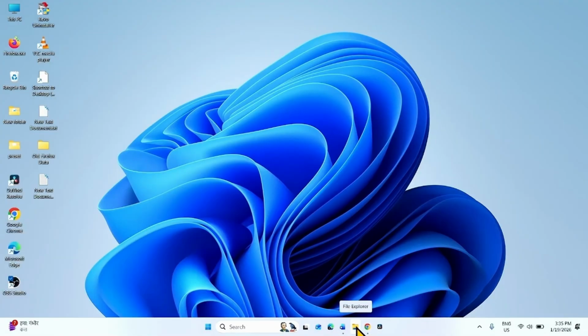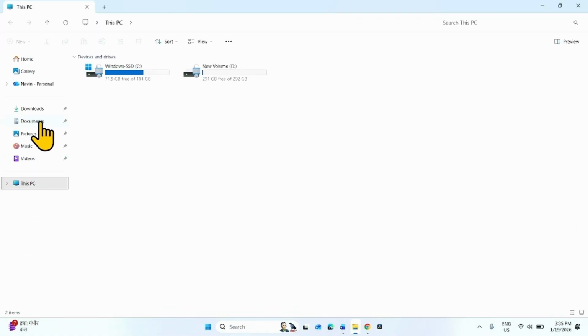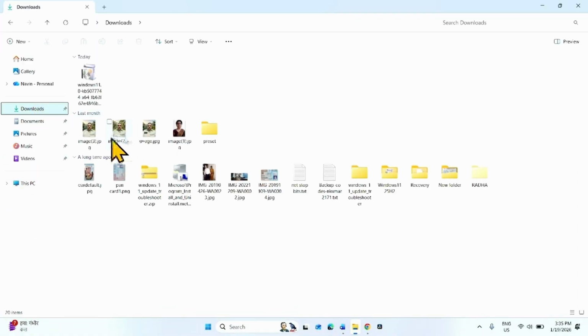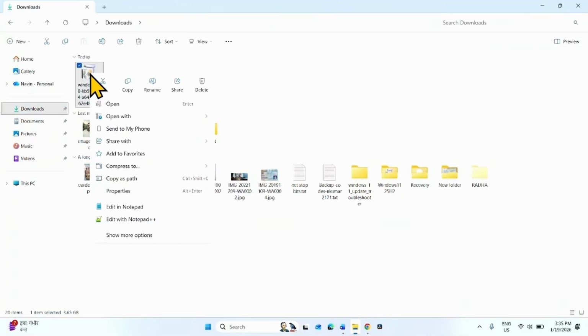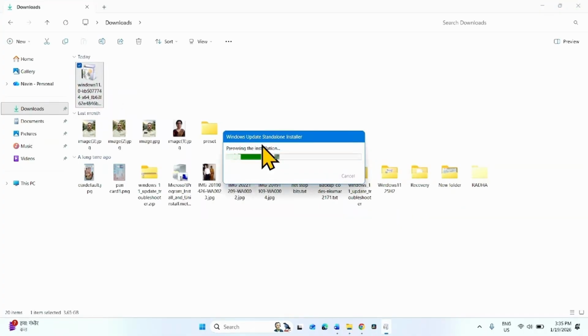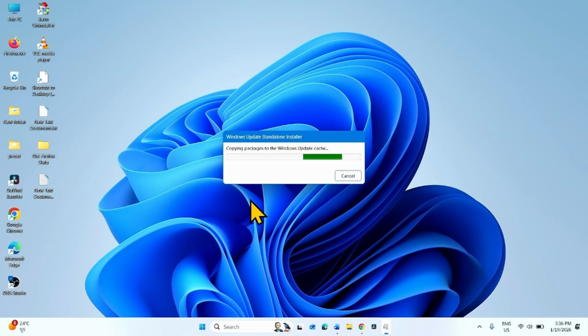For this, click on the File Explorer icon from the taskbar. Downloads, which is generally the download location. Right click on the just downloaded MSU file and select Open. Preparing the installation. Follow the on-screen instructions to complete the installation.